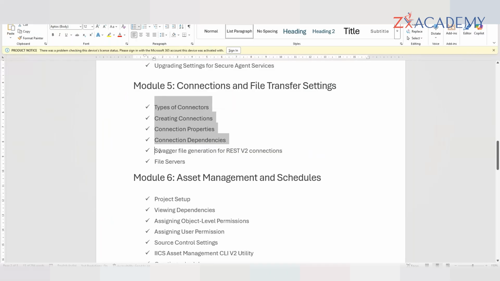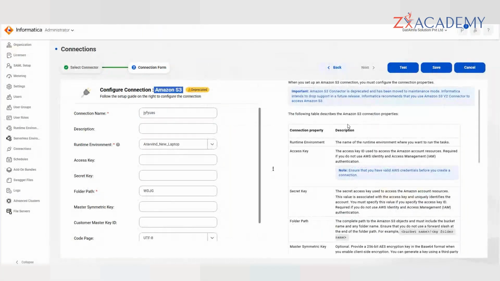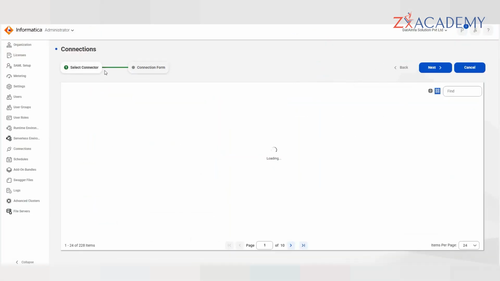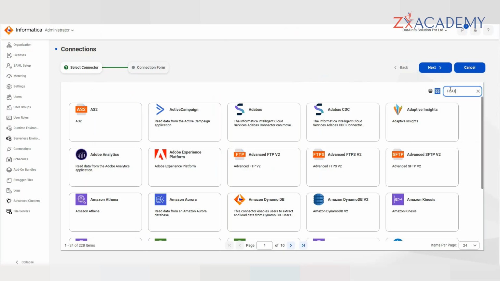So let's go to the Swagger file generation. Do you want me to cover this today or tomorrow? I can cover it. I think we need one more class for the connection level. Then tomorrow we will complete the Swagger file generation and file server. File servers are nothing but flat file connections. Whatever files are present in your local system, to access them you create a flat file connection. We have one connection type called flat file, so there is a direct connection.